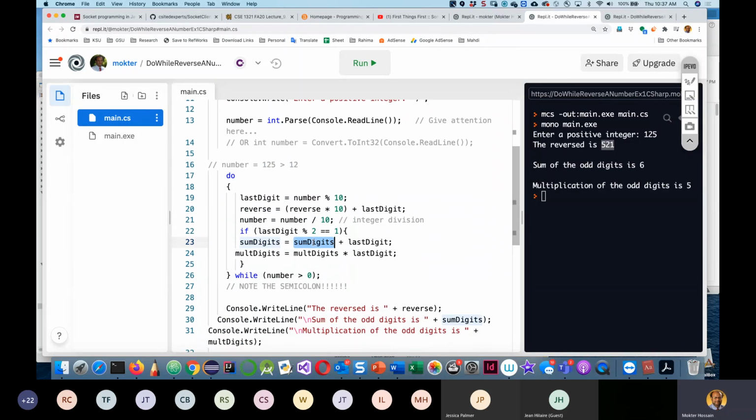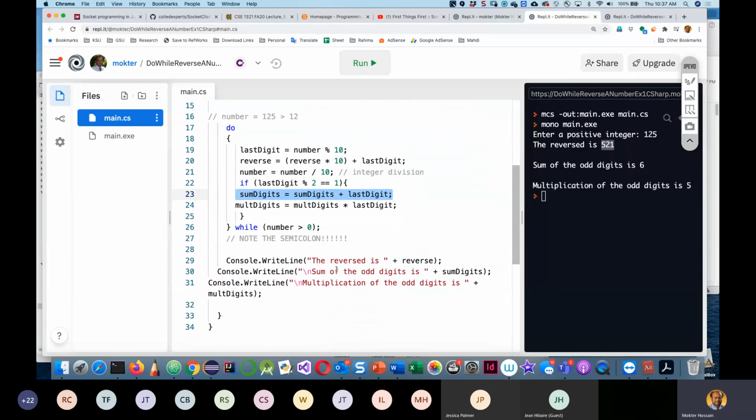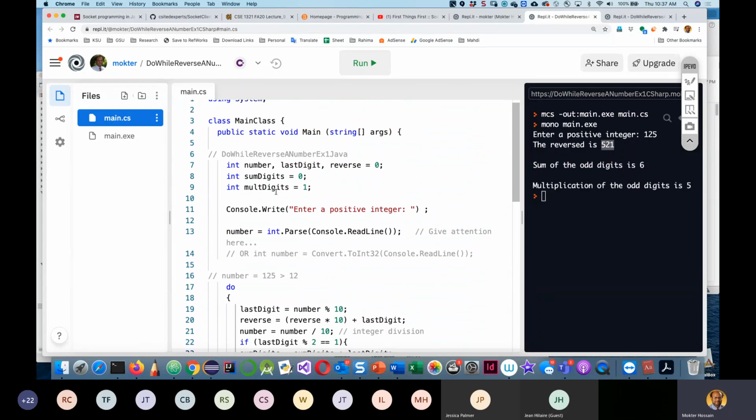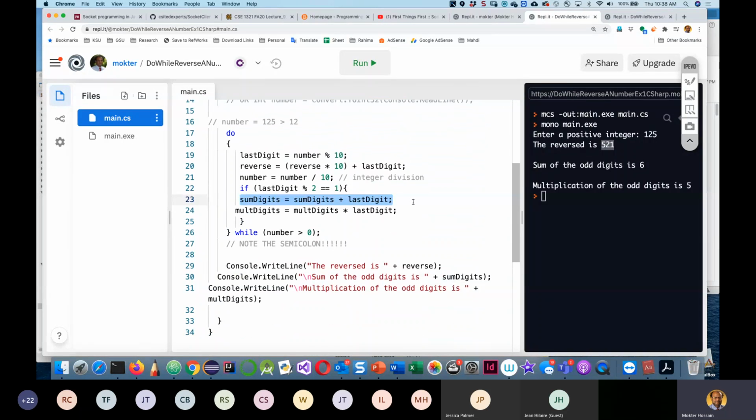So here, sum of the digits equal to sum of the digits plus last digit. This is the only thing. Multiplicative digit equal to digit times last digit. This single line will help you add up the sum of the digits. Now, if you understand how to add up the digits, you can check if you want to add only the odd digits. Then we need to put another condition here, right? How to check whether our last digit is an odd digit or even digit? Just take another modulo operation: modulo 2 equal to 1. If it is 1, then the digit is odd. And if you want the sum of the even digits, instead of 1, you will use 0.